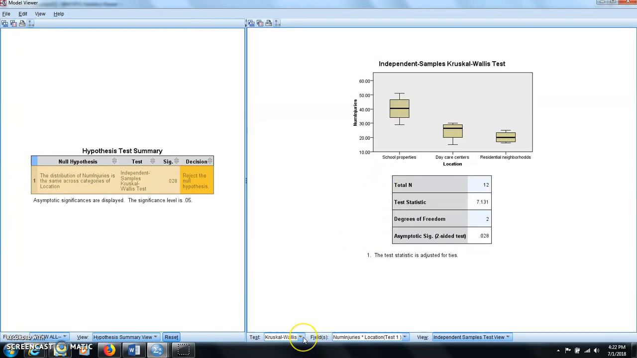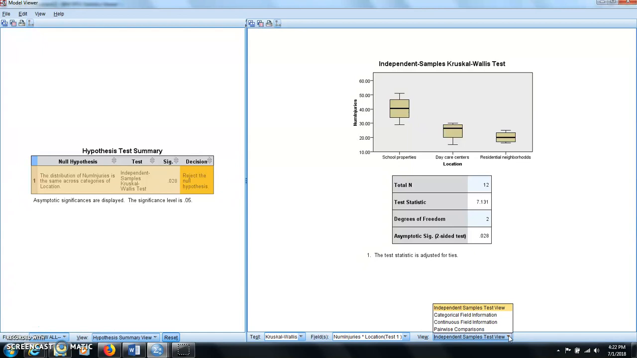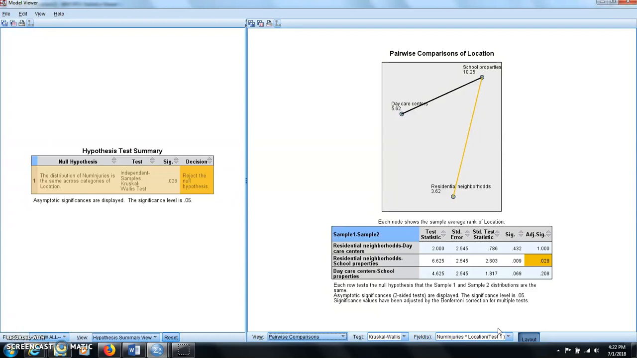For SPSS, actually this procedure is pretty nice. This is the Kruskal-Wallis, and you can go to the View here. It's a pull-down menu and has 4 options. If you choose pairwise comparison, it actually shows the multiple comparison adjustment. Since the default is the Bonferroni correction, we have the table showing you the pairwise comparisons here, and it highlights the significantly different one. That's residential versus school property.